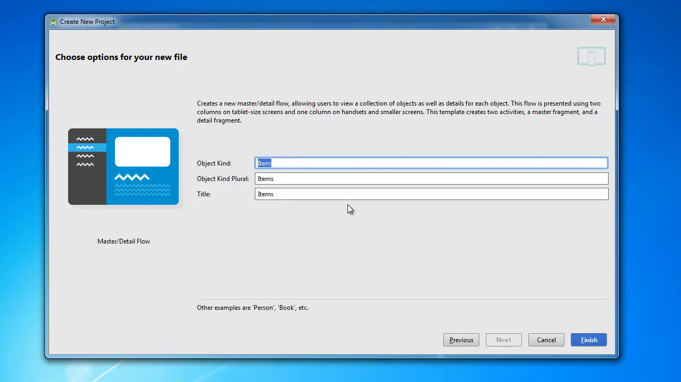Alright, so the first thing we need to tell it is that you're going to have a list of items that the user can choose from. What items are these? Well, for this example, for the content I'm just going to be displaying web pages because it's really easy to do, and I think it'll be a good demonstration. So for the object kind, I'll write web page, and for the plural, I'll write web pages. And again, you can name it any noun that you want.